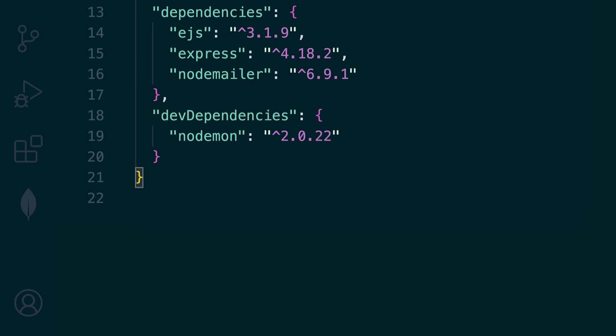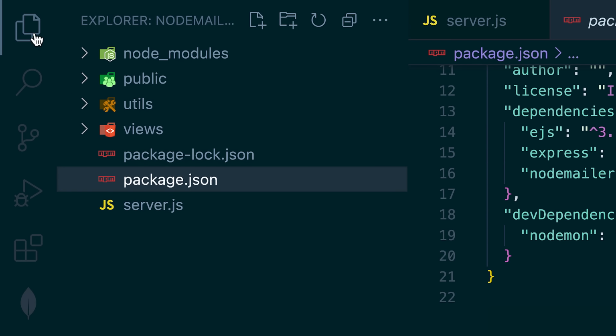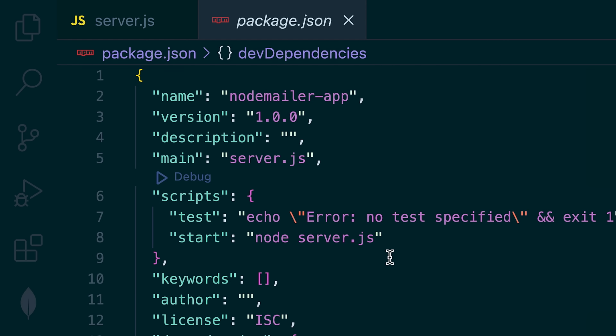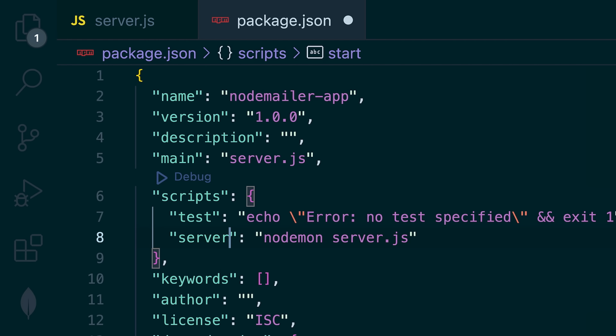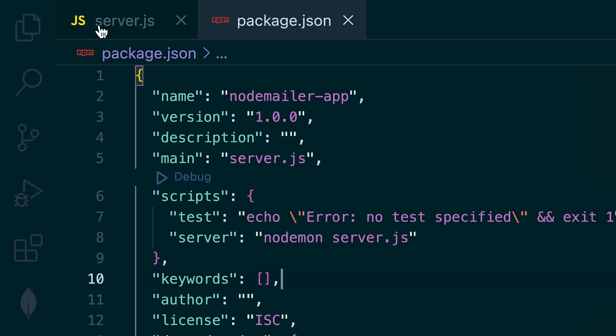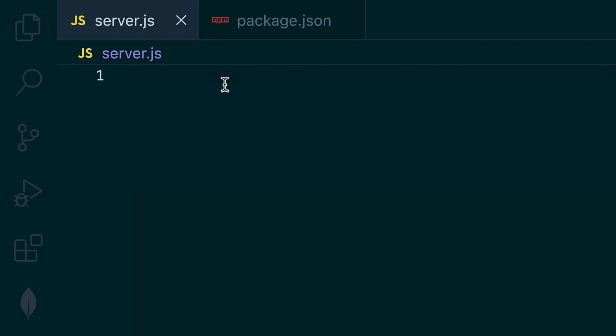So with this one, let's go ahead and configure the package.json file. Over here, it has chosen the name of our file as server.js. So I would like to use Nodemon for this, and I prefer to use server instead of start. So let's go ahead and create the server.